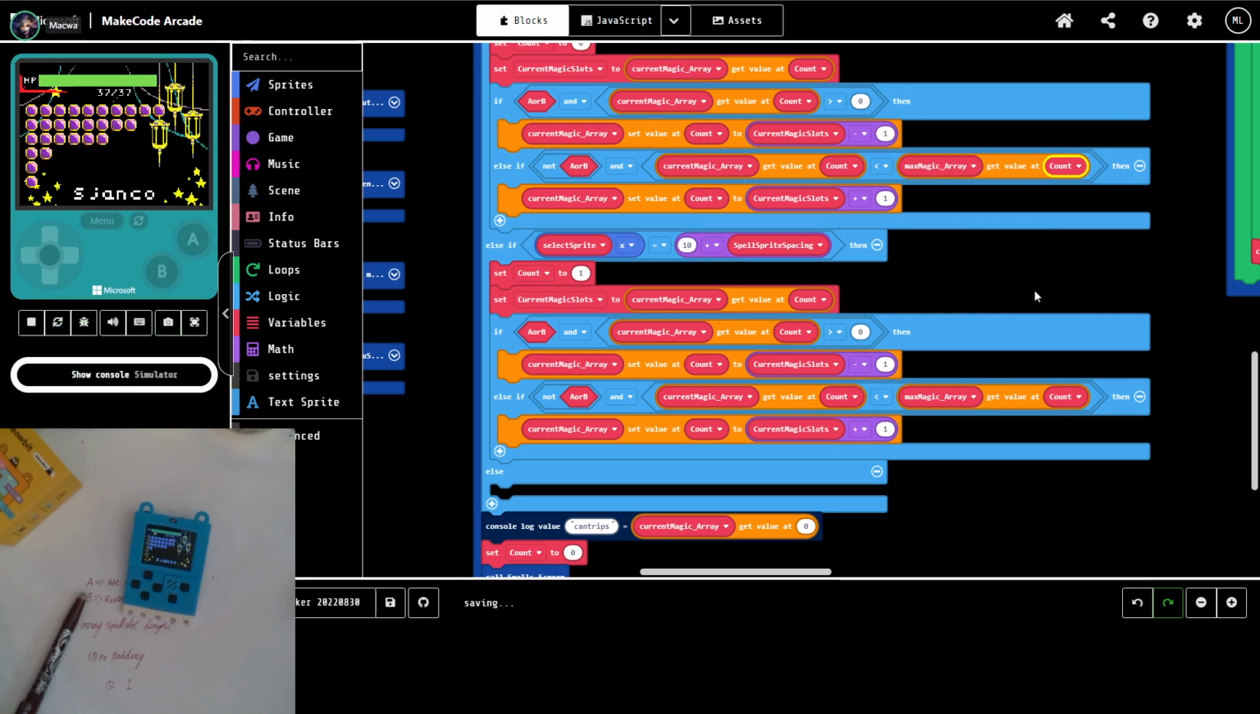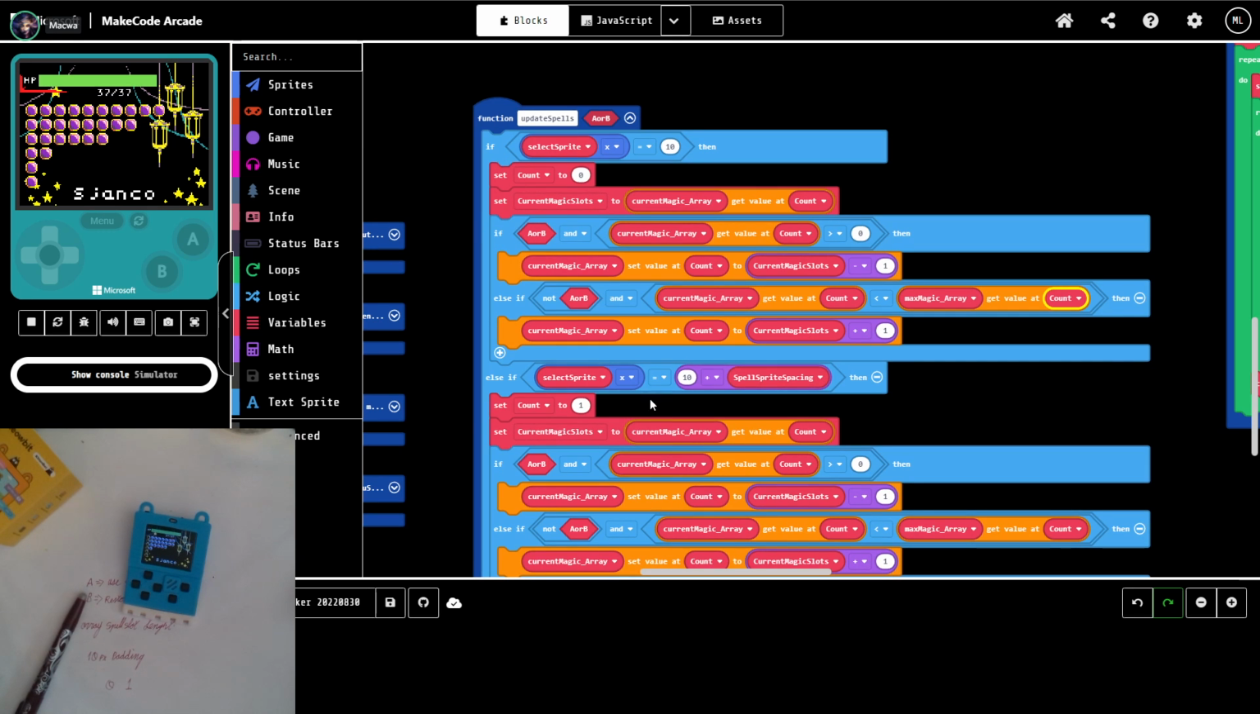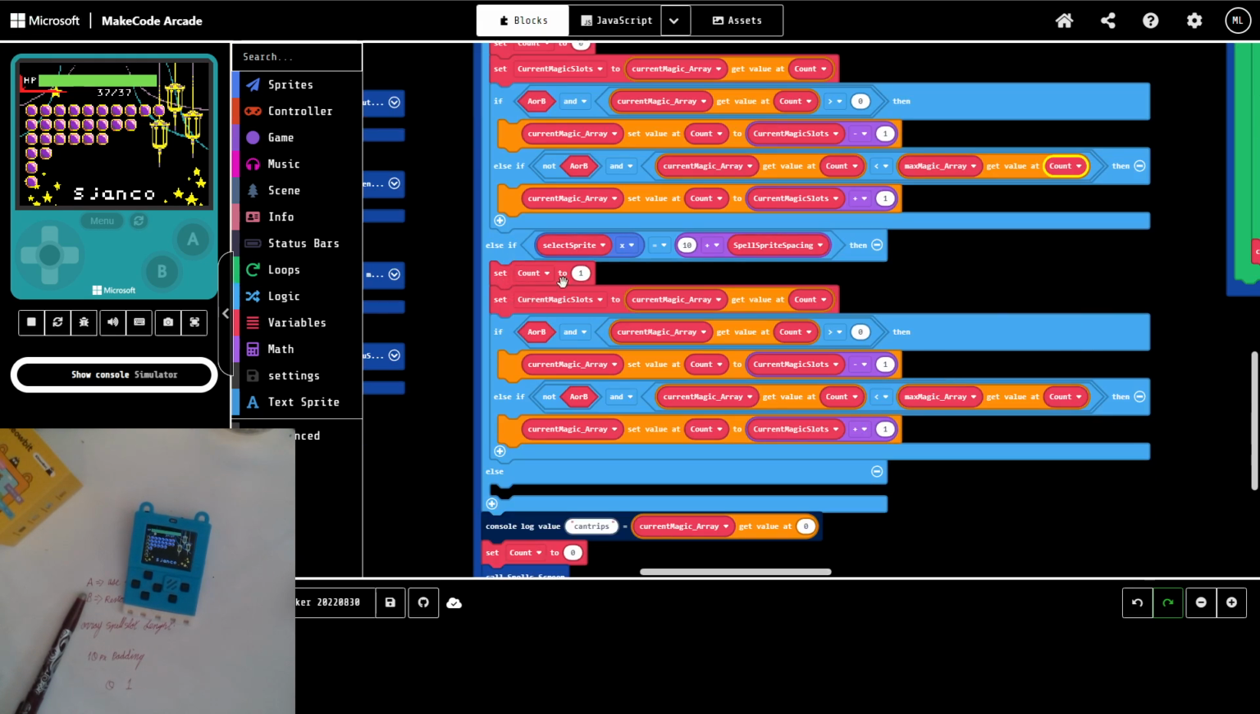Okay, let's check. So if the spacing of the sprite is 10 plus spell sprite spacing, then this should work. Let's have a look if it works. Go on. Yay! Seems to work.